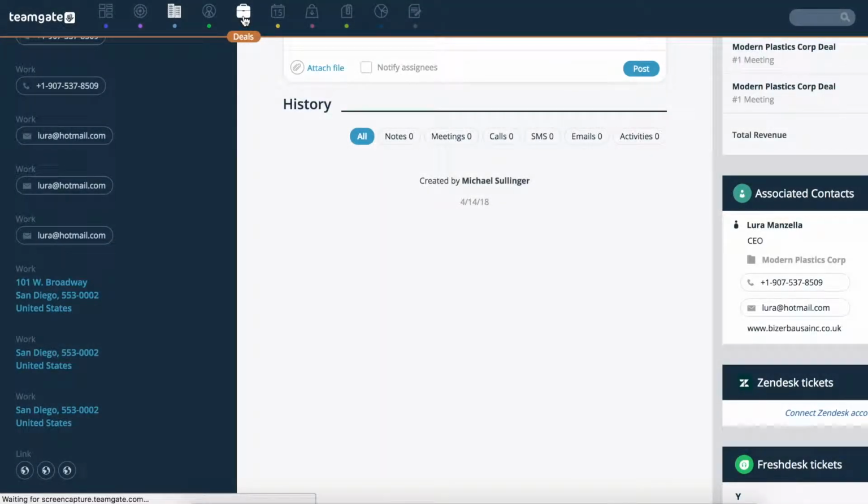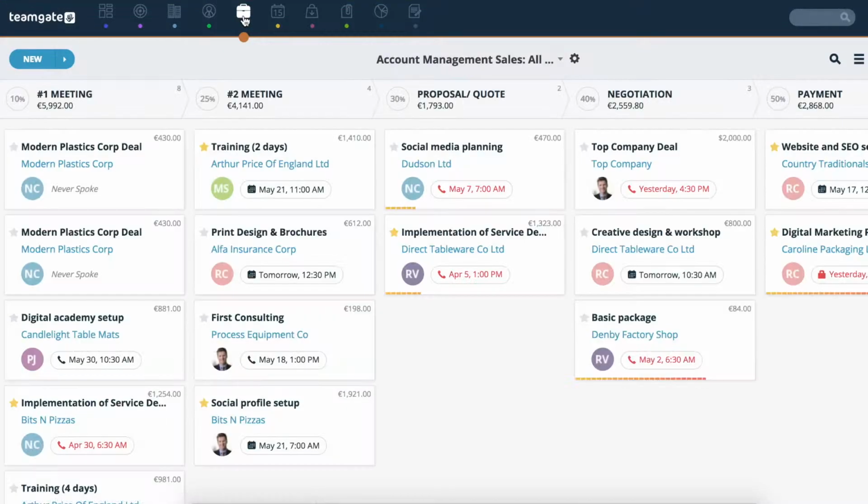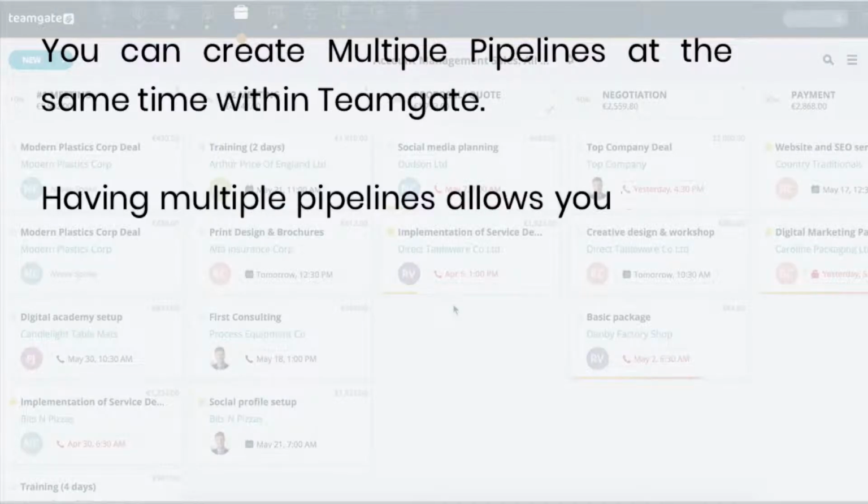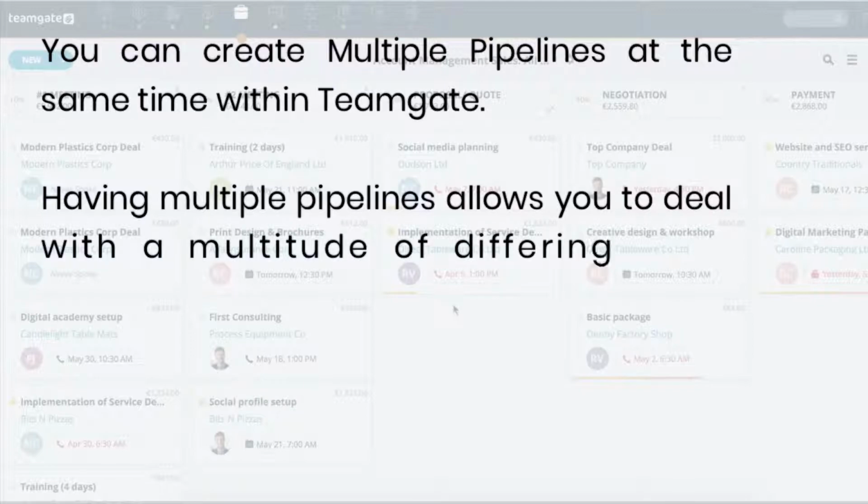So now let's go into the sales pipeline. There are a few things you need to know about the sales pipeline. The first thing to know is that the sales pipeline is fully customizable. That just means that you can create multiple pipelines within Teamgate. Having multiple pipelines allows you to deal with a multitude of different sales processes.